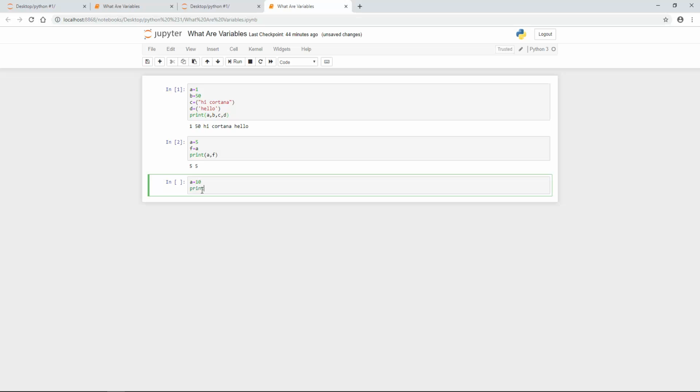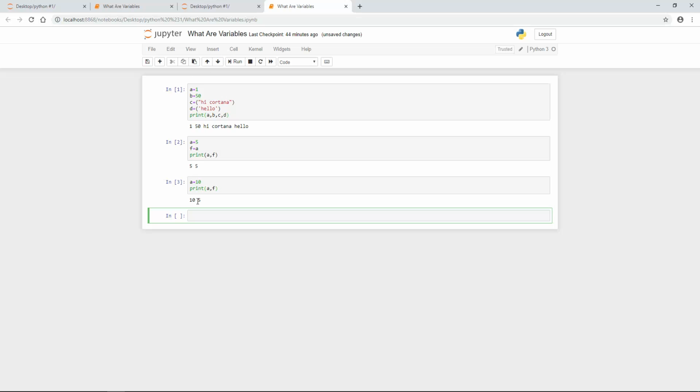Print a comma f. F still remains at 5. The output is 10 comma 5. Are you getting my point?